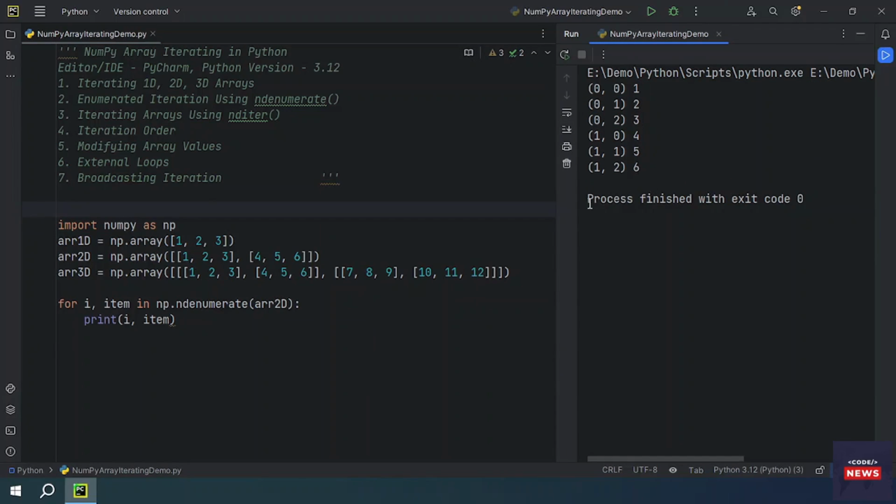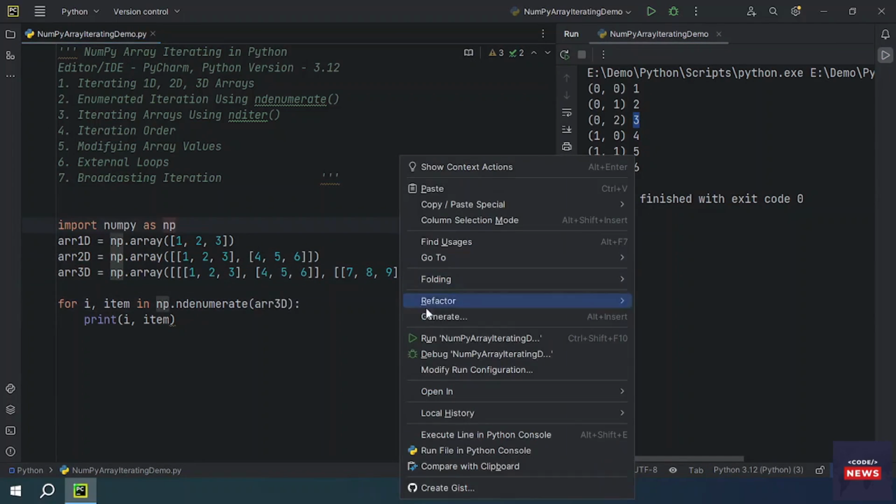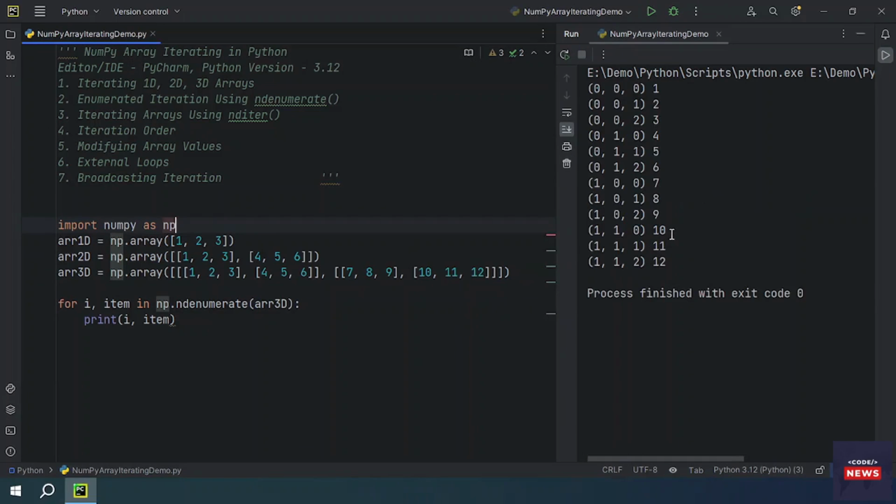1, 2, 3, 4, 5, 6. If you observe here, as an index we have the row and the column, right? Row 0, column 0, that is 1. Row 0, column 1, that is 2. Row 0, second column, that is 3. Okay, so on it goes, right? If you make it 3D, then it will show you like this, right?